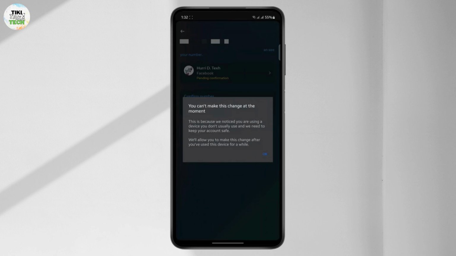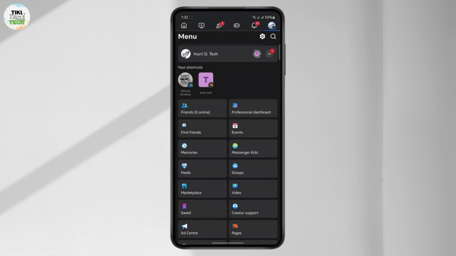moment. This is because we've noticed you're using a device that you don't usually use. You need to keep this account safe, so it will allow you to do this after you've used this device for a while. But even if you're using an old device, you still might be facing the problem.